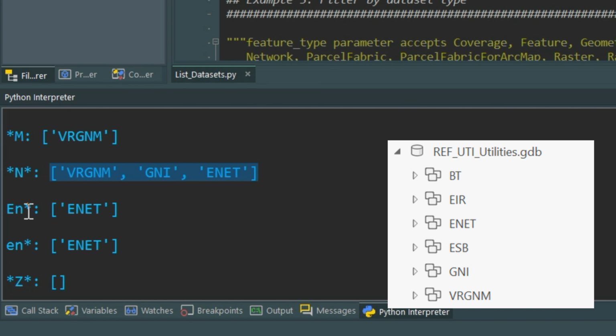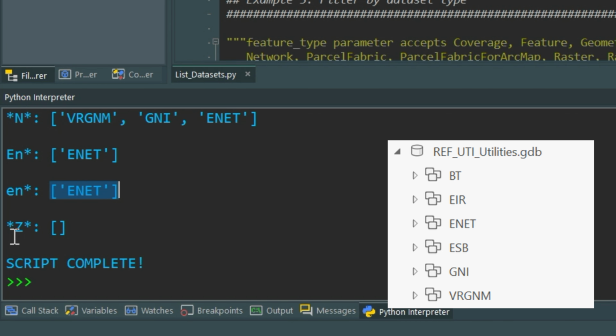We placed the asterisk at the end of a wildcard string, indicating that it must begin with EN, and we returned ENET. We did the same except with lowercase, just to show that the same is returned, that the wildcard is not case sensitive. And lastly, we searched for Z within our dataset names, and we returned an empty list because there was no match found.